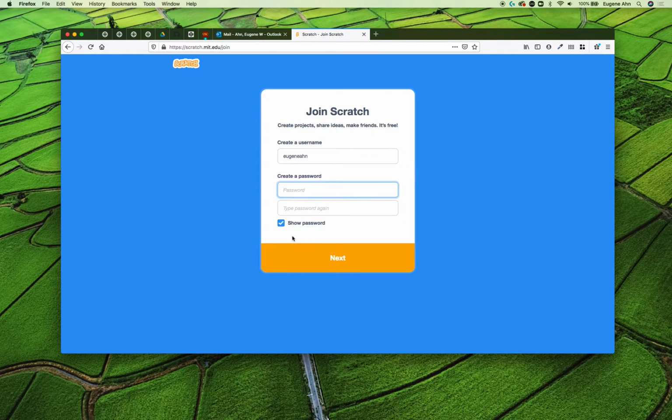Then it's time to create a password. I'm going to uncheck show password so that when I type in my password, it will be private to any eyes. But if you want to double check what you're writing, you can check this box, show password, and it will reveal what you're typing. It asks you to type your password in twice, just to make sure that you're typing it correctly. So the second box is just a confirmation of what you've typed in the first box.